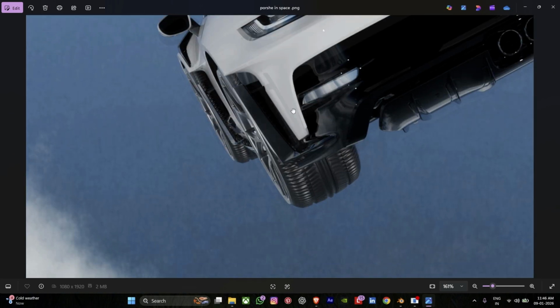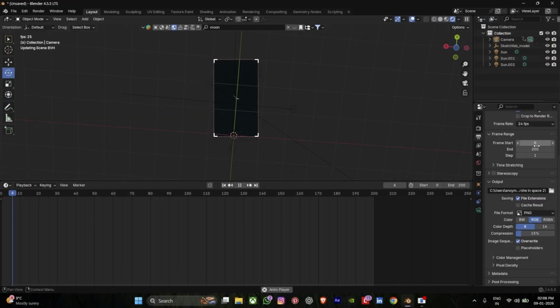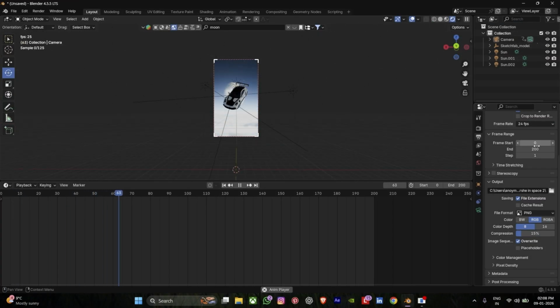It looks nice. Now we have to render the whole animation. Just go to render and render animation. This will take half of your life to render.